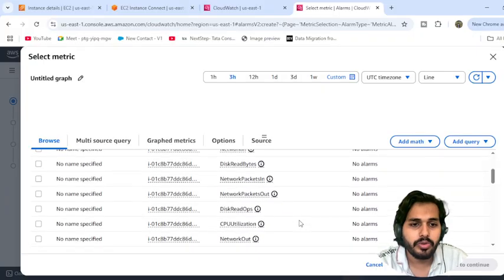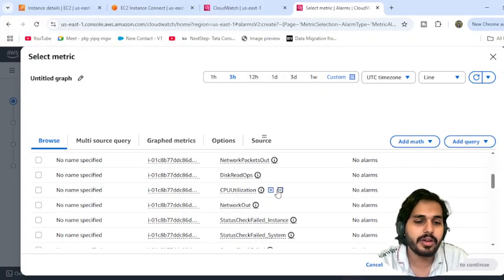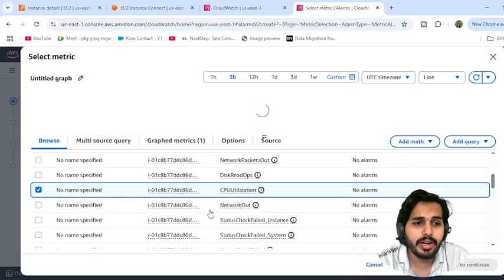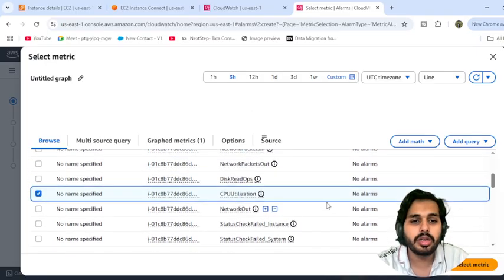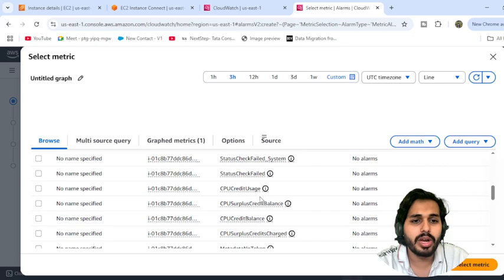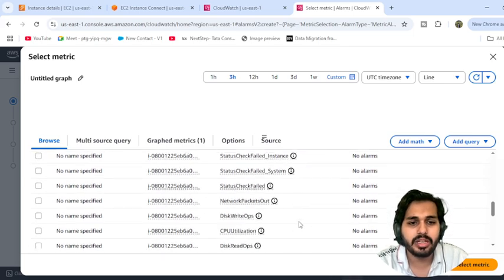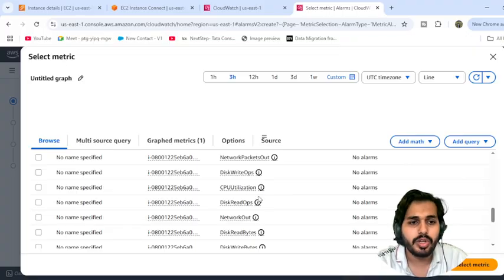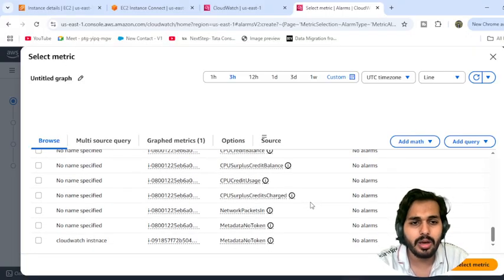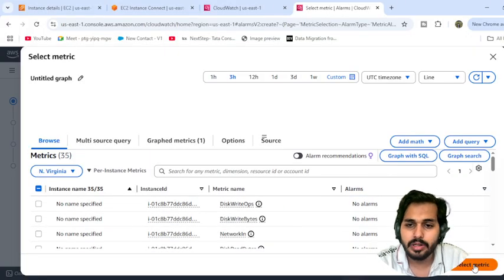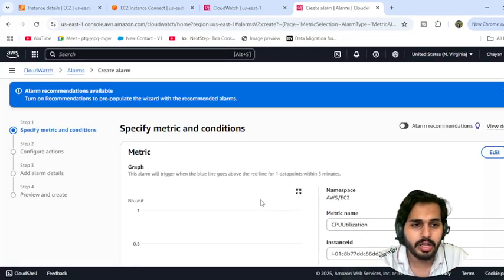Suppose you want the CPU utilization, as I was just discussing, if we get above 60, you will get an alarm. So let's select this. Yes, we are just looking for the CPU utilization. We have many more, like CPU credit usage, check status, network, disk, or CPU utilization. There are so many metrics there, so you can just select the metrics. Nothing else to it.